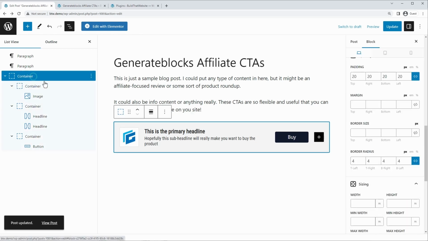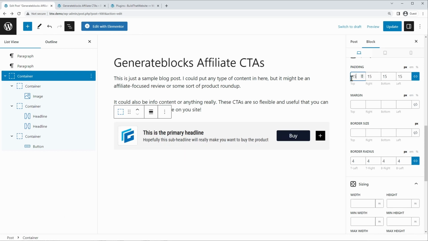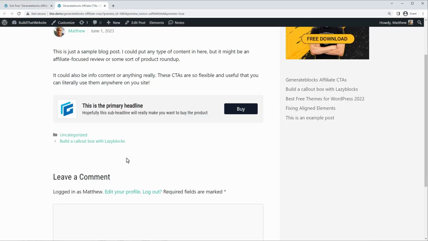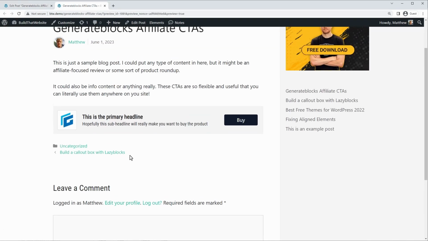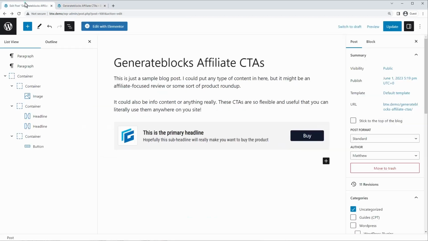On the parent container, I want to add a tiny amount of additional right padding. So we're going to unlink that. And so first, I think we do have too much spacing. I think we're going to back it down to maybe 15 pixels all the way around. But on the right, I want to up that to 20 just to give a little more space for the button over there. And now if we preview that on the front end, I think that looks quite good, quite professional.